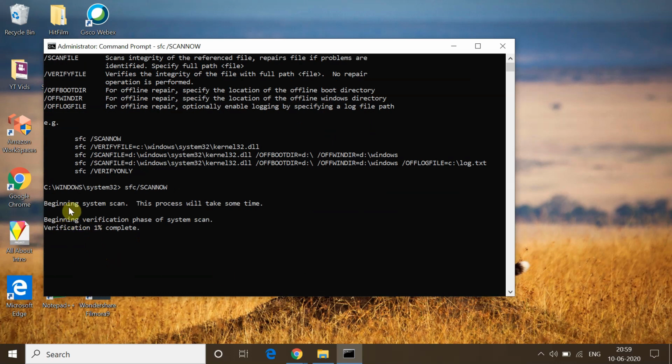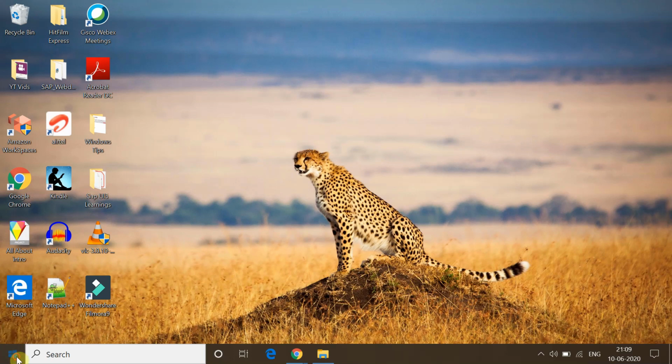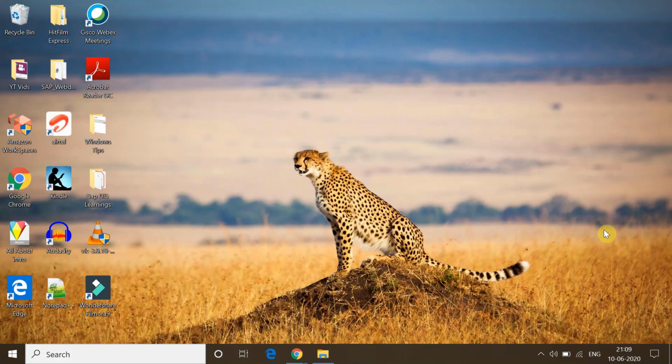So you will get this format, showing how the scanning is going on in your system, and it will give you the percentage. Also, wait till it gets to 100%. Once it gets to 100%, you will get a screen like this, and after that just type exit and try to restart your system and check if you are still getting this error or not.